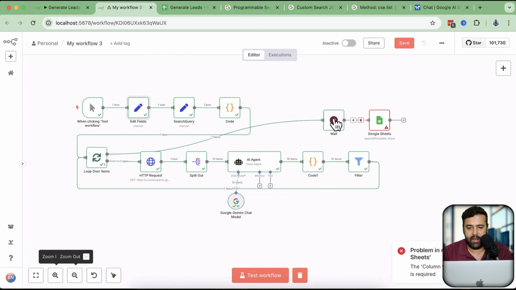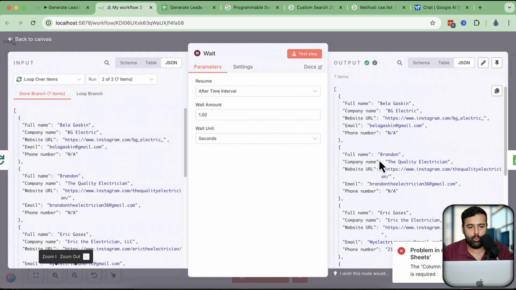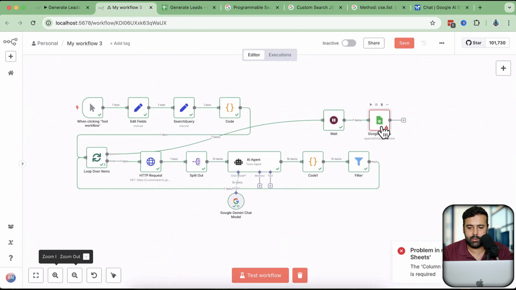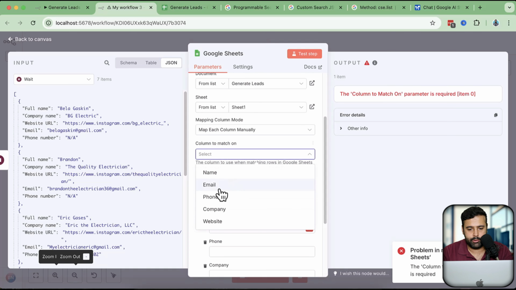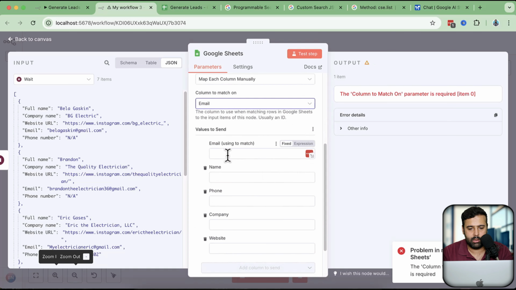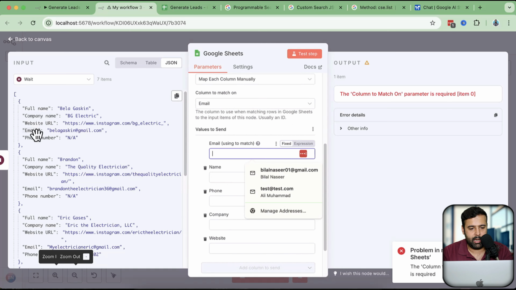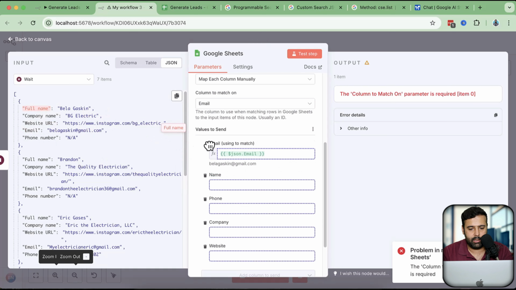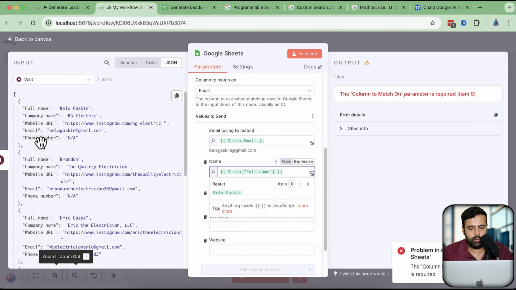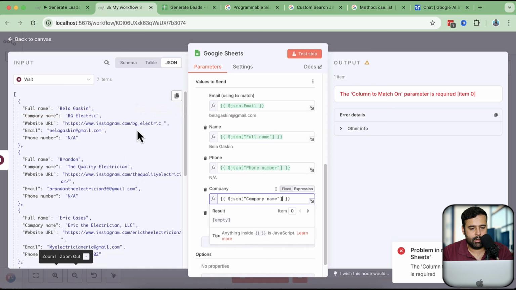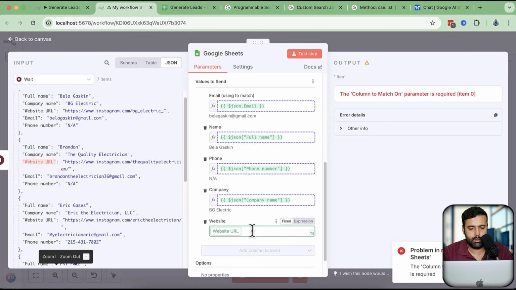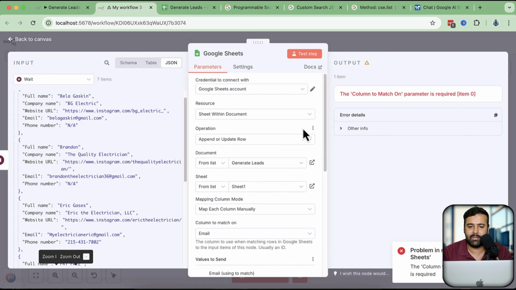Okay guys, you can see that we have 7 items here, and now we need to map these columns to our Google Sheet. I'm going to open the Google Sheet, and here we need the column to match on. I'm going to drag and drop my email. So select email here, and then drag and drop your name, your phone number, and your company. And if you have a website, drag and drop the website URL. Perfect. We have our Google Sheet mapped.